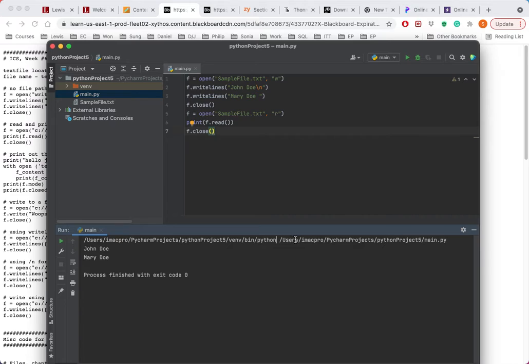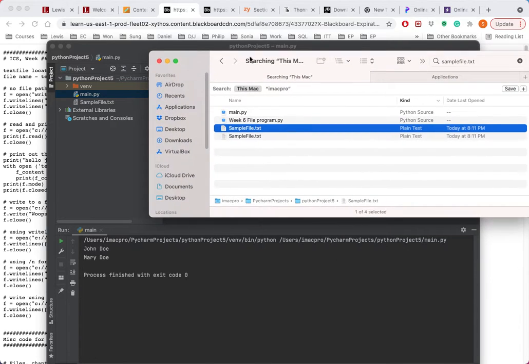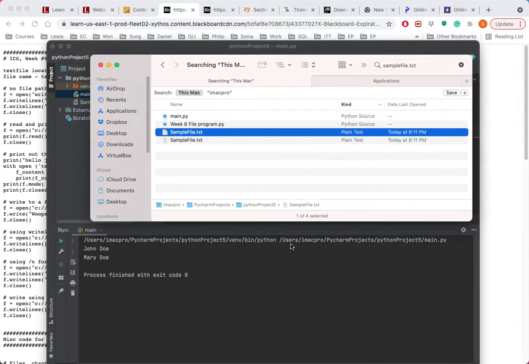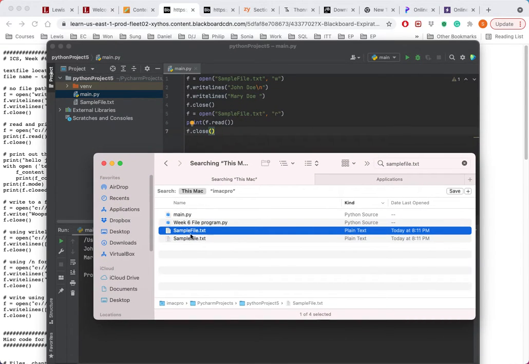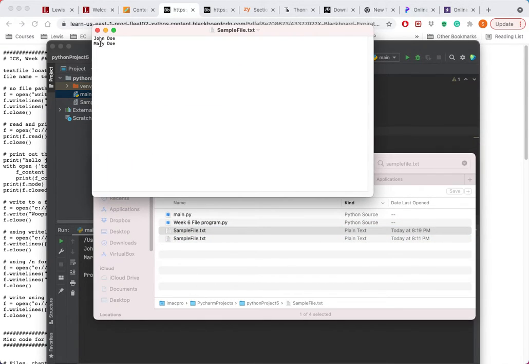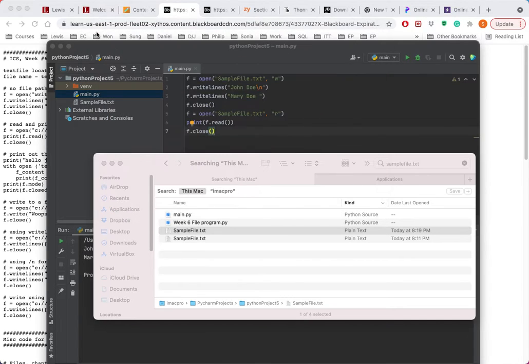So you can search for that file. And let's see if I can find it. Give me one sec. So I think it's right here. It says Users, iMac Pro, PyCharm Projects, and then Python Projects 5. And then my main program is over here, and my output is right there, sample file.txt, right? So if I open this file here, I should see Mary and John, right? So you can verify that. Anyway, I just wanted to show that to you.